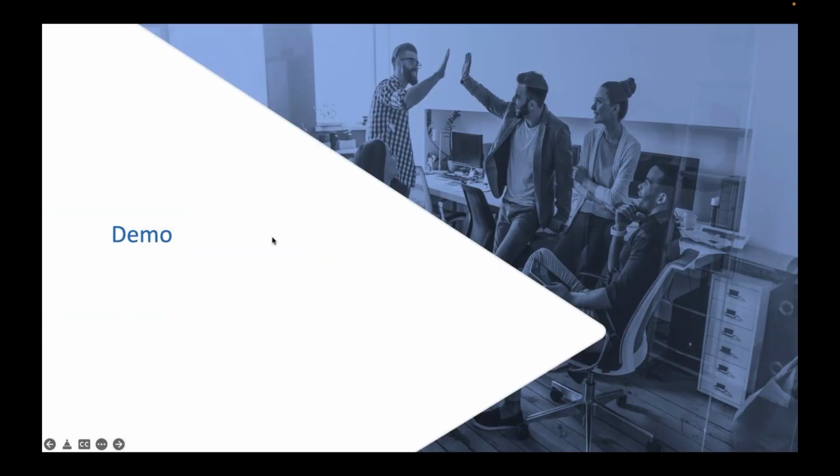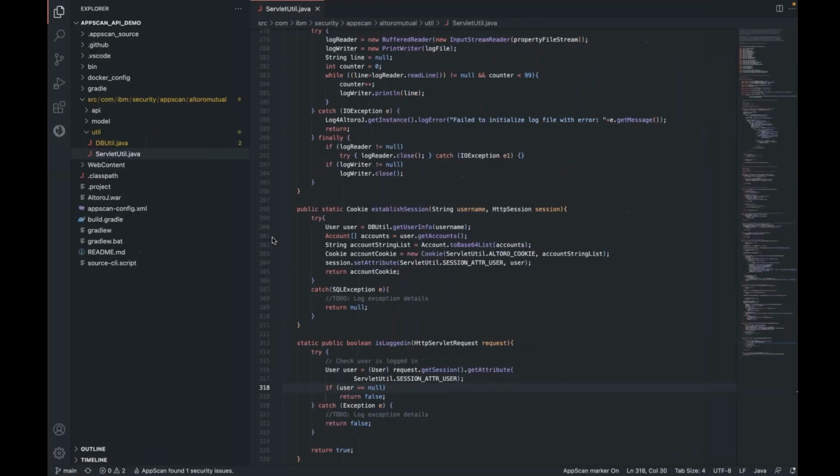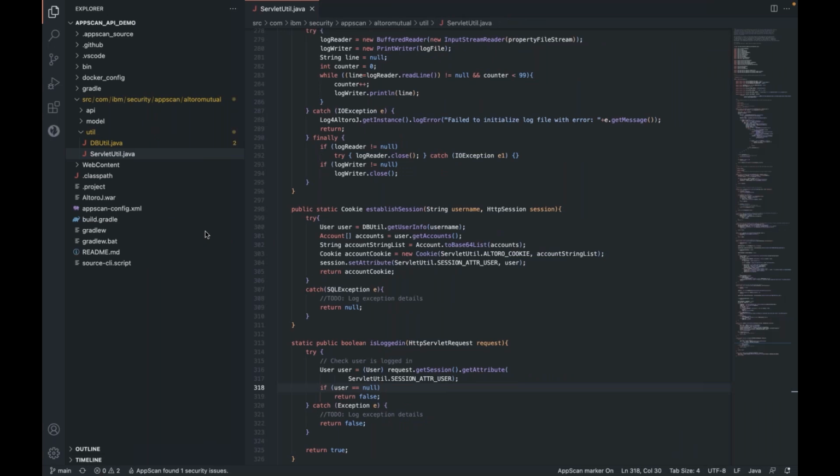Now, with that being said, we are going to jump into the first part of our demo, and I will show you live how to use the tool. What we have here is a simple Java project. It's a simple web application.